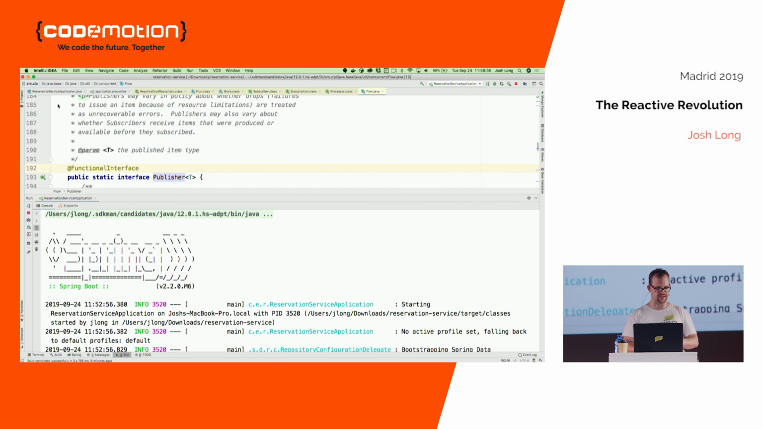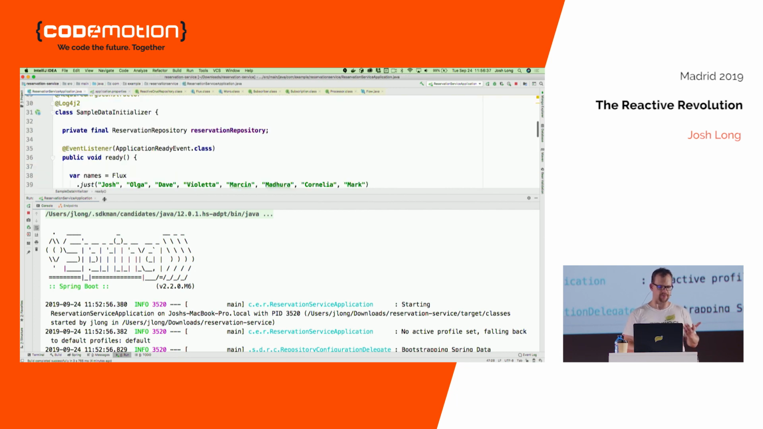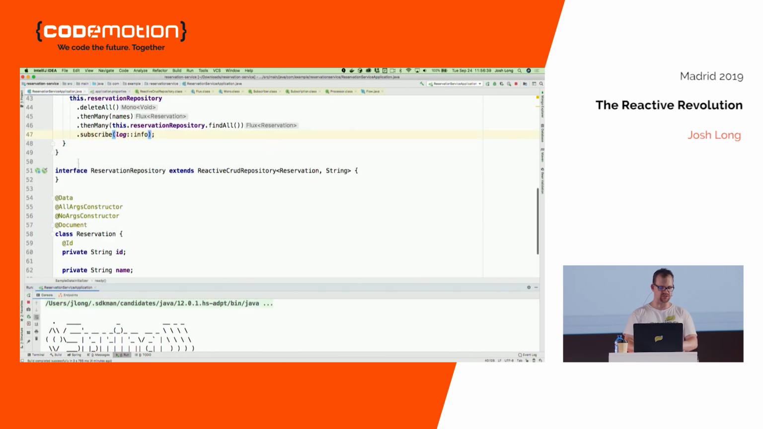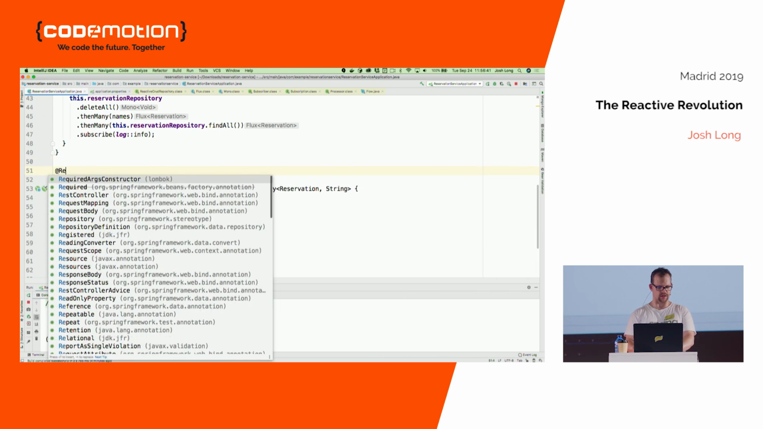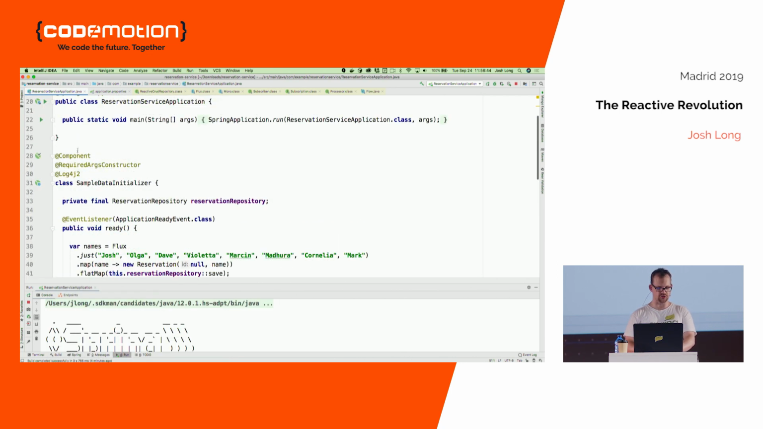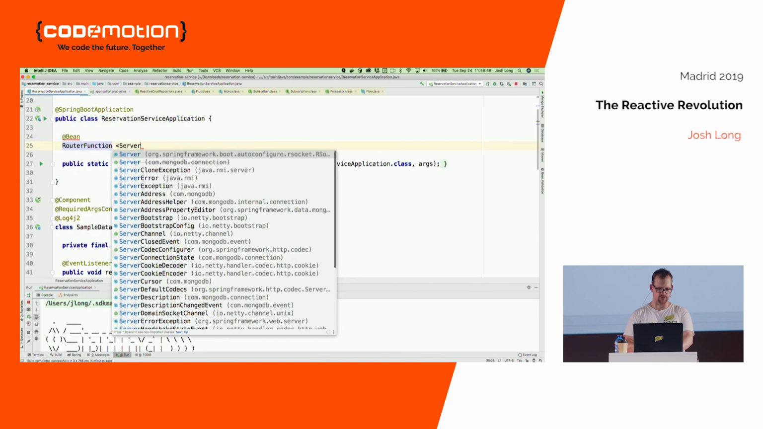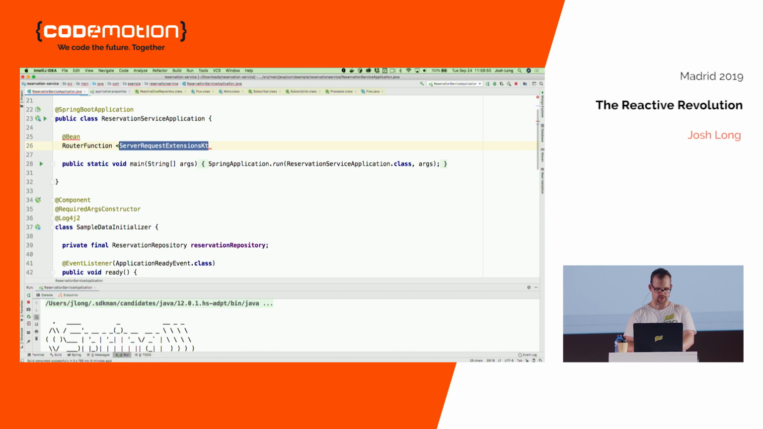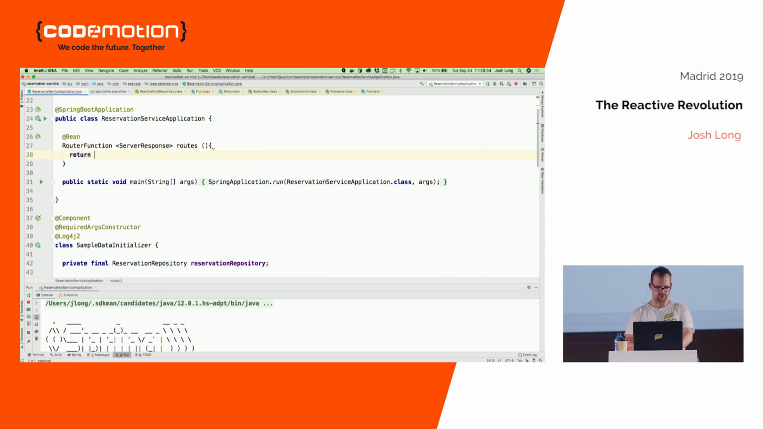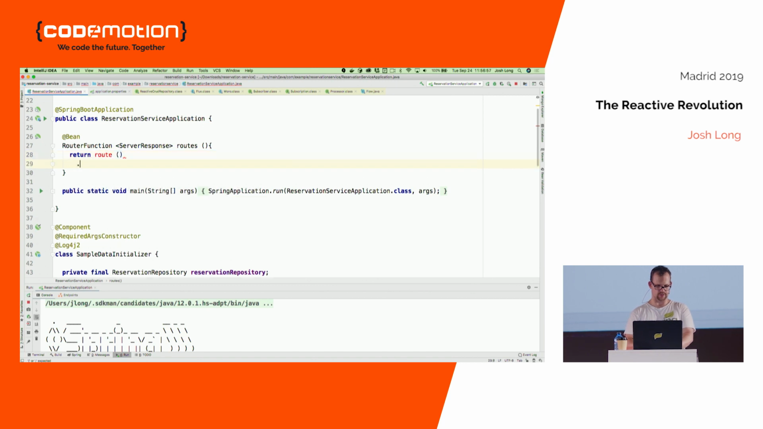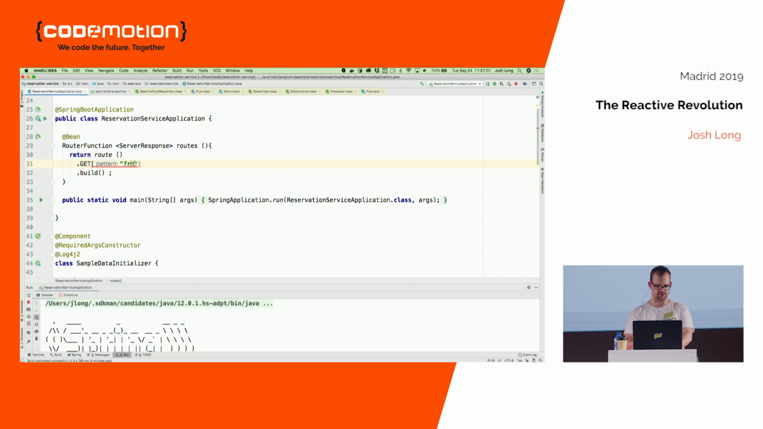So now we have data in the database. We need to create a web API. We can create a web API pretty easily, right? We can actually create a REST controller, or we could use the functional reactive style. I like that style a lot. Router function, server response, okay? Server response routes, return route.build.get /reservation. So we're using the functional reactive style here, okay?